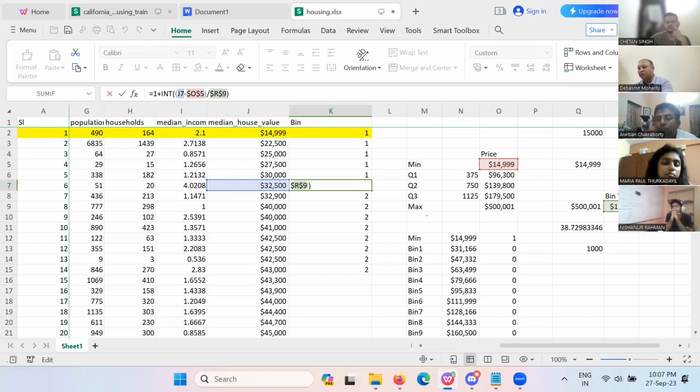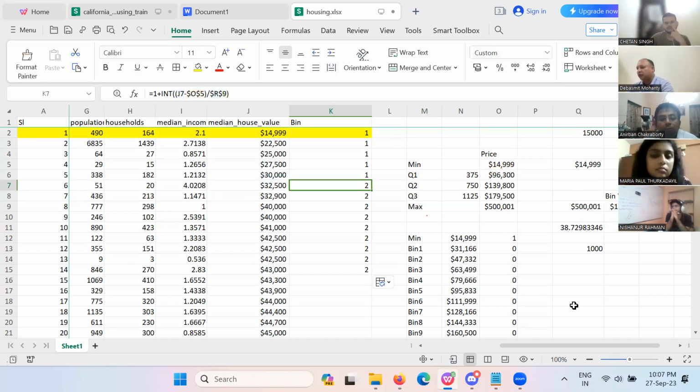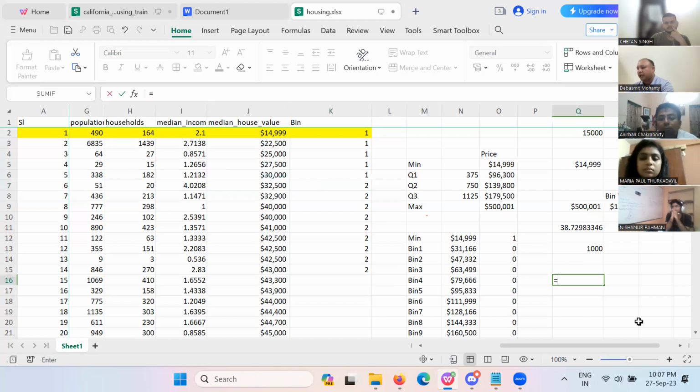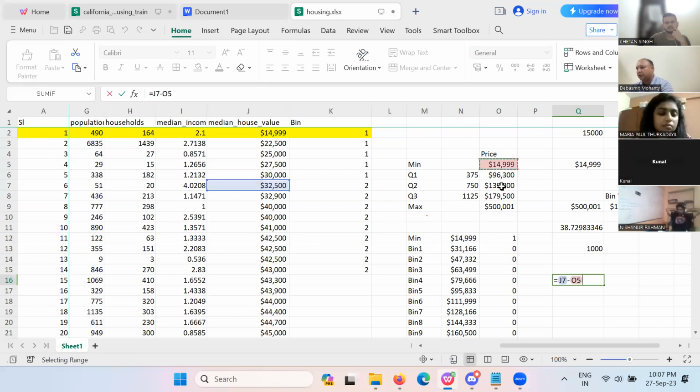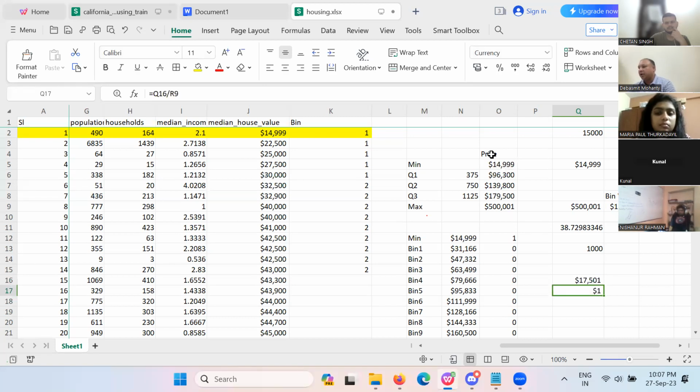And it is going to become, so if you really want to verify that, let's say I take this value, 32,500 minus 14,999. What is the value? 17,501. And if I divide 17,501 by 16, okay, I'm getting 1.08, and then I'm adding 1 to it, right? So this is why it is becoming this.